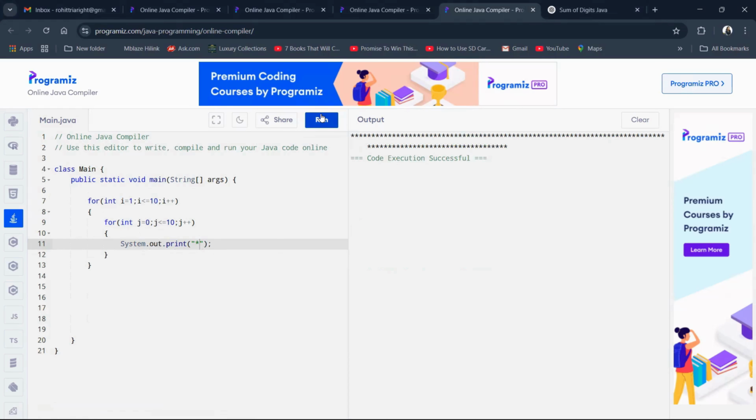All the 10 into 10, 100 stars, are in the same line, so we can't differentiate between them. Now we will be printing system.out.print with ln here. This is the difference between print and println. Print makes everything execute in the same line, and println, after execution of a particular block, moves to the next line.